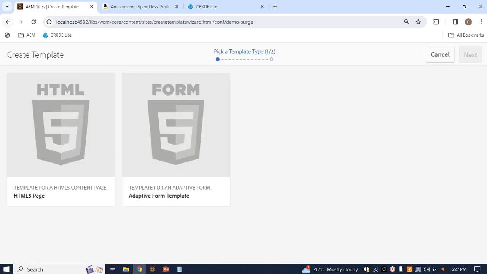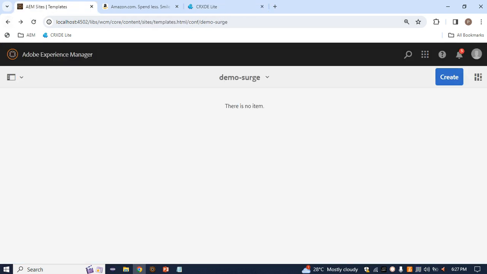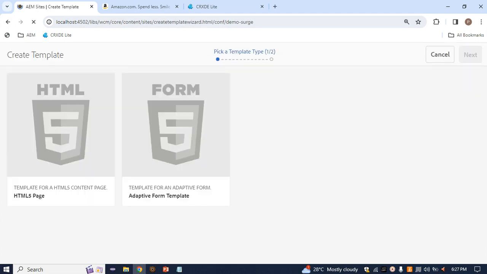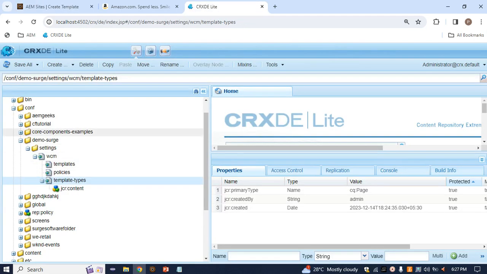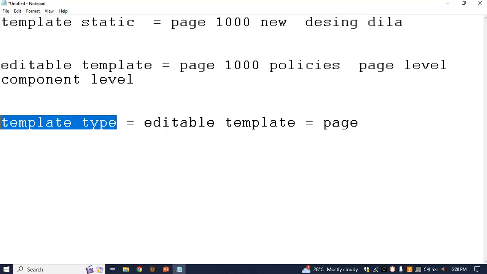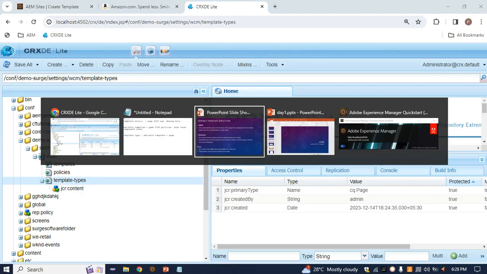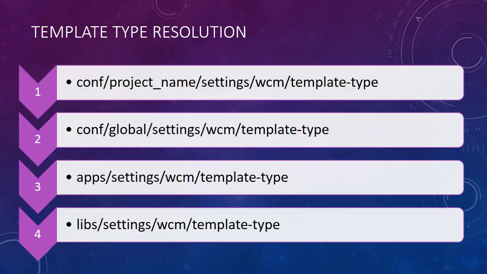Come back, you will see what this is. This one is the demo search project, and I'm just trying to create it. See, and I'm just getting these template types. But inside my demo project, inside this folder, I don't have any template type, but still they are coming. Okay, so who is doing all this? Sling. We have one concept, that is Sling. So how Sling executes it is like this.